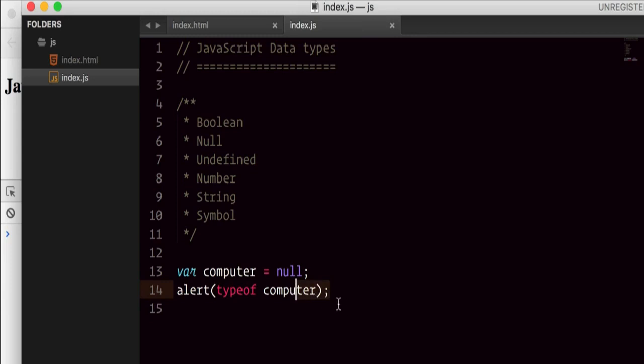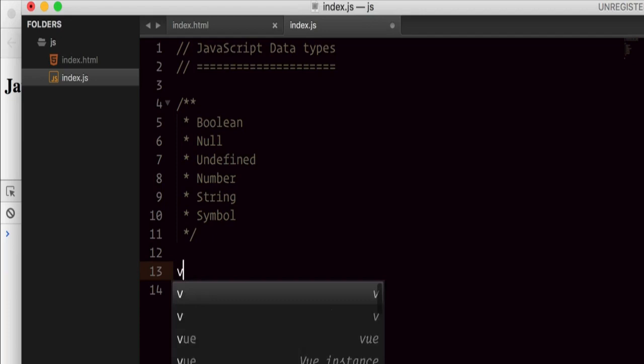Okay, that was easy. Now let's talk about boolean as well. So what is this boolean data type? The Boolean type is true or false, and it has only two literal values: either true or false. So let's see that in an example.